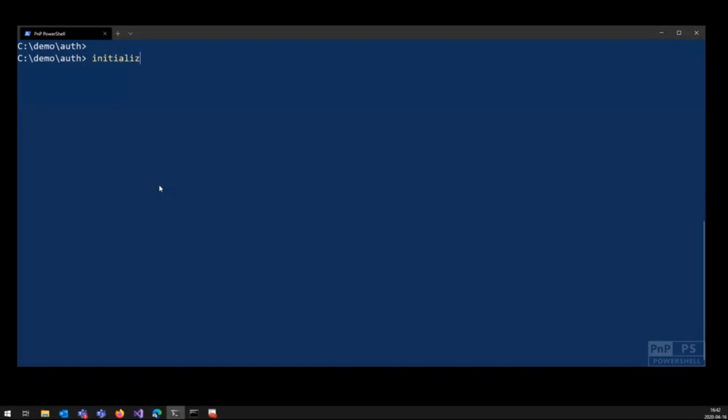I enter Initialize-PnPPowerShellAuthentication. I give the name of the application, let's say PnP Rocks. Then my tenant that I specify. Then I can specify a path to an existing certificate, but in this case, I just want to create a new certificate. So I can specify all these parameters like common name, country, state, all these things that are applicable to certificates, but I'll just leave them blank.